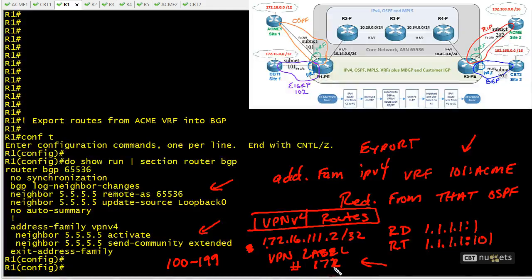Now this is also really cool because if some device forwarded to R1 an MPLS labeled packet, and it said, hey, by the way, this 172 is the VPN label, it would already know how to forward a packet. So if it received a VPN label of 172, inside of CEF it's all cached, ready to go, it would take off the label and forward the packet over to ACME at Site 1.